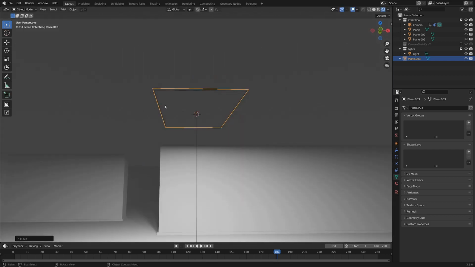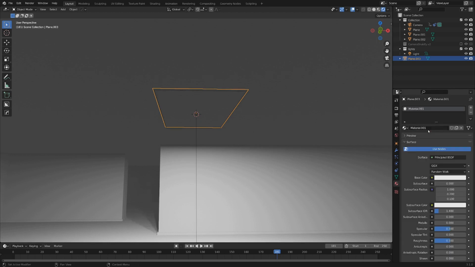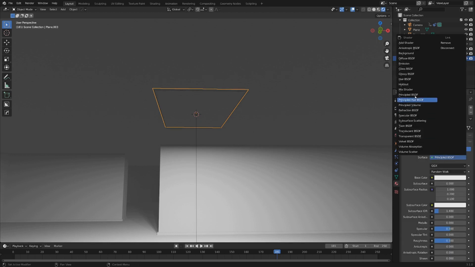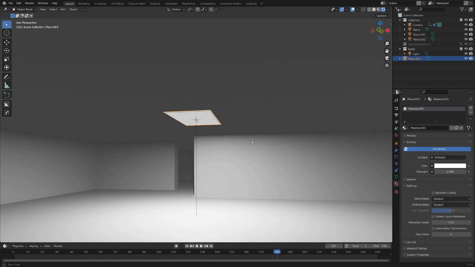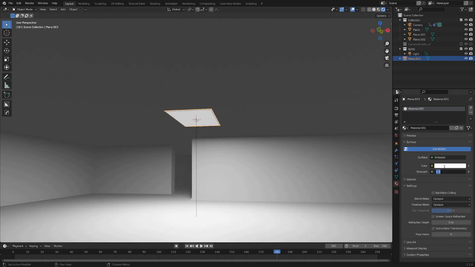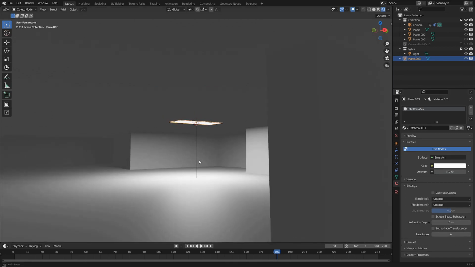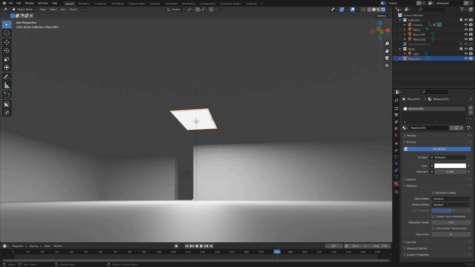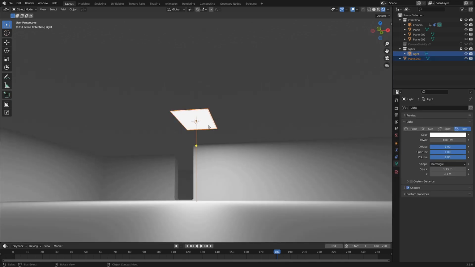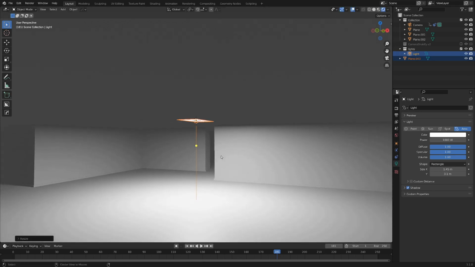There we go. Now let's actually make this look like a light. So in the material settings, I'm going to go new and switch principled to emission. And there we go. And we can turn this up to like a 5 or so. And that's looking pretty good. Very nice. Might be a little bit big even. So I'm going to select both of these holding Shift and scale it down. There we go. That's better.